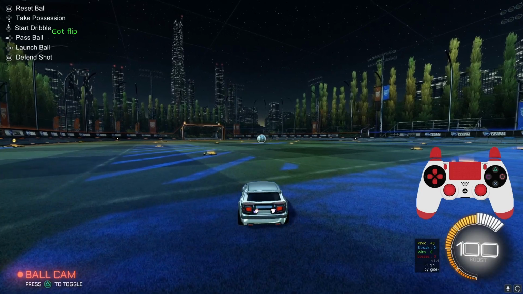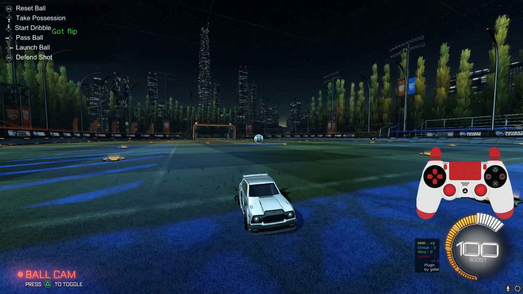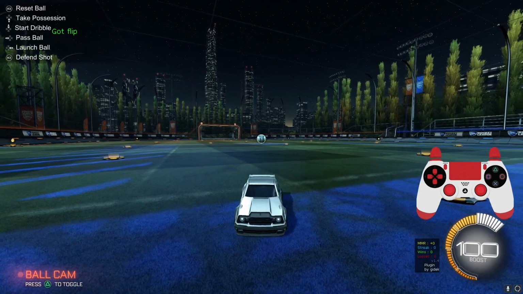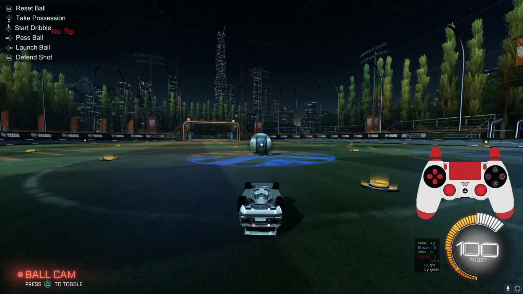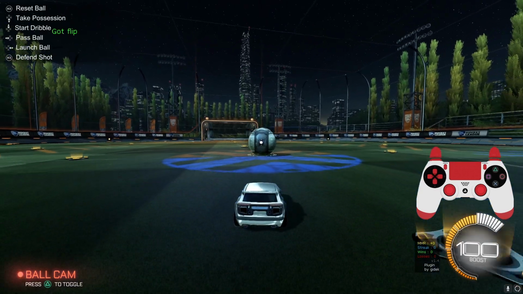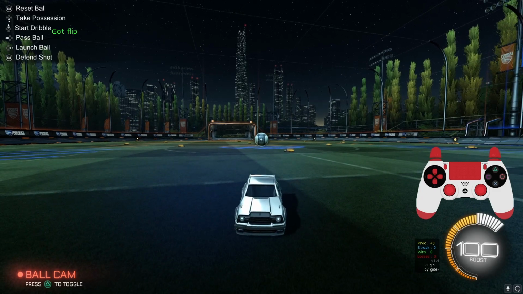So the first concept you need to understand for this is flip cancels. So when I'm going to do a half flip, I'm doing a back flip and then canceling the flip before my car does that full rotation. That way I land on the hood of my car. So that's the first thing you want to learn.